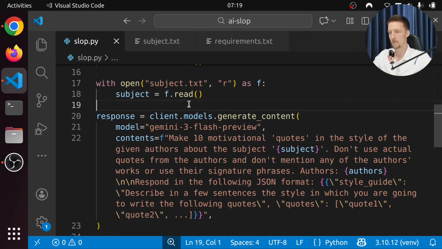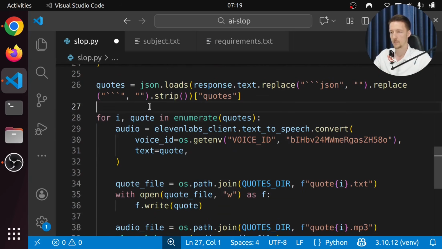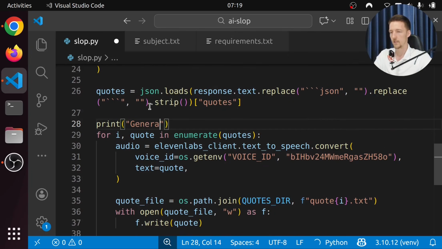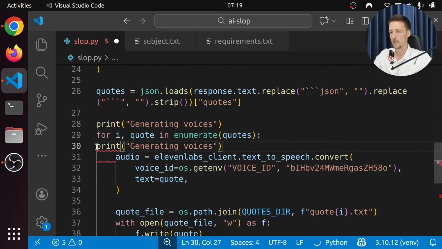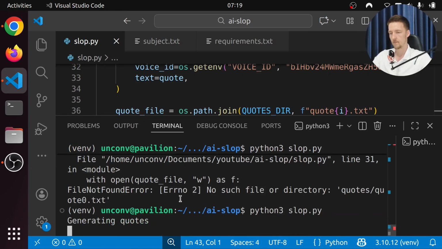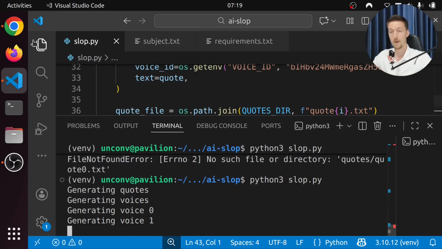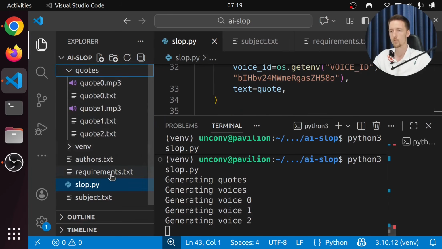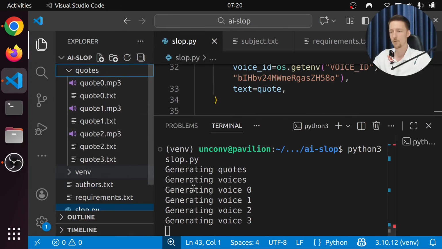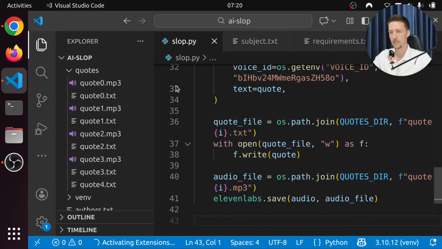And let's put here some kind of print statement, generating quotes, and let's put here print generating voices, and here we can say generating voice index i, and then let's try again. So we're going to generate the quotes, the actual text, and then we're going to generate the voice index 0, and then index 1, and so on. And now we should have here quotes, and we have some MP3 files here. That's pretty cool. But I'll stop it for now. That's enough for me at this moment.